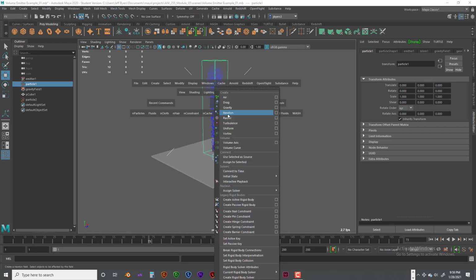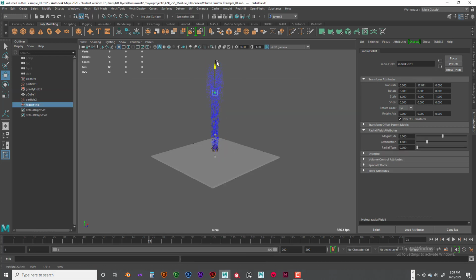So we got fields of solver. So we got the air, the drag. Air really won't help us unless you want to blow it to the side. Drag, no. Gravity, we've already got that. Newton, no. Radial, yeah, that'd probably work. Push it away a little bit, right? So let's go ahead and add it. Let's put it up at the top. And this will help push it out when it gets to the top here a little bit. We'll just leave it with a magnitude of 5 and all that and see what happens.